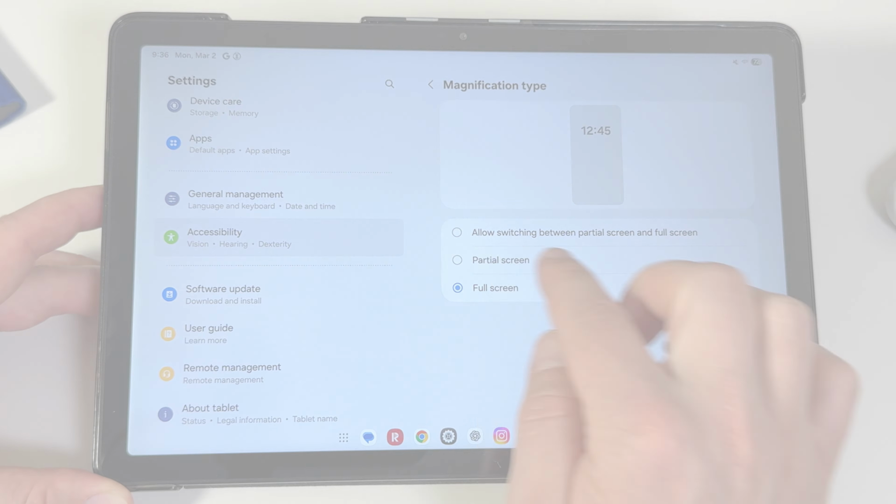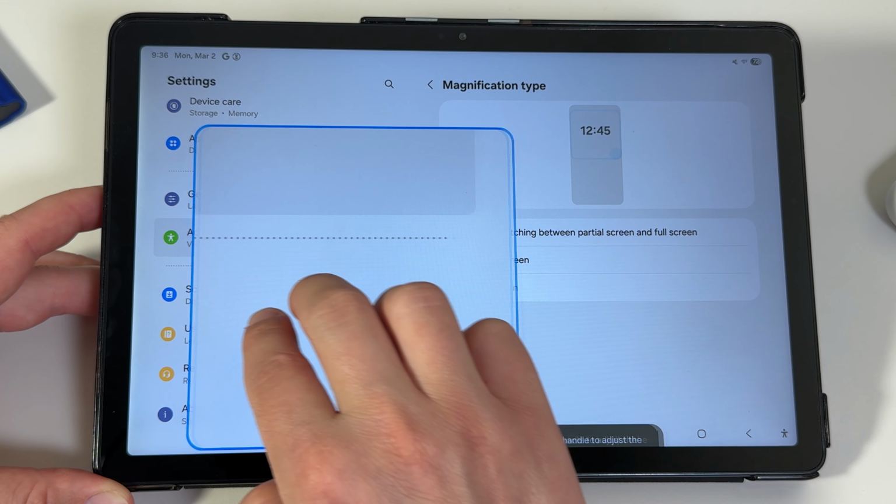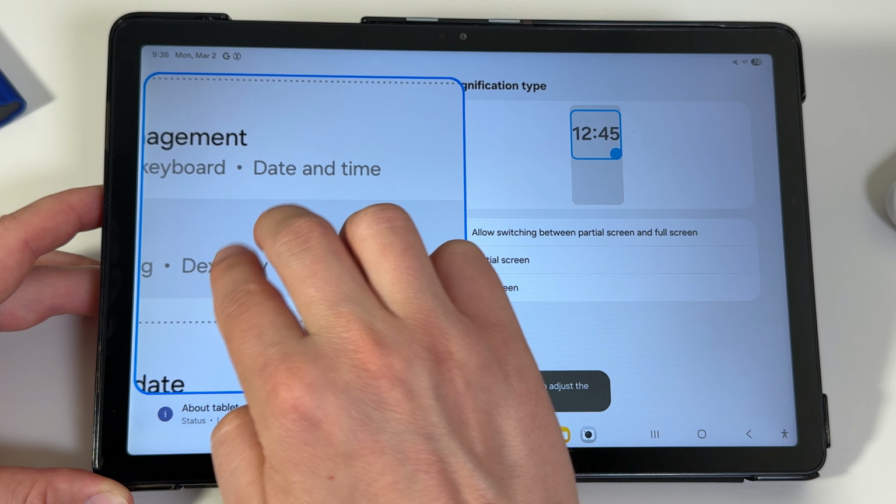If I set it to partial screen, you'll see how a part of the screen gets zoomed in and the rest stays at the normal scale. I can move this part around, and I can drag the handle from the corner of this window to adjust how large the magnified window is.